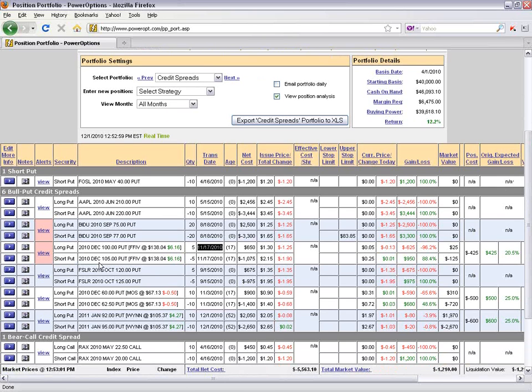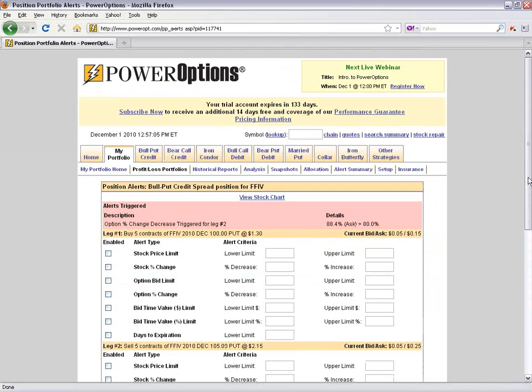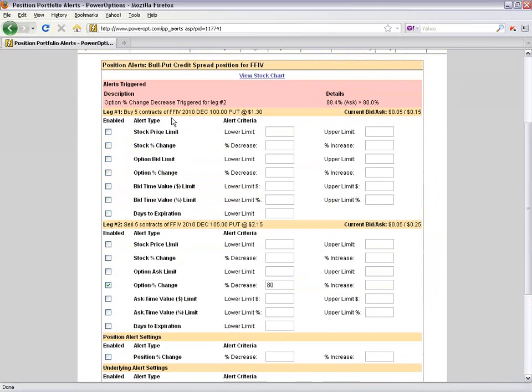And what we're going to look at there is we sold the December 105 put and bought the December 100 put. And we received a net credit of $425. But I see that one of my alerts has been triggered, so let me go ahead and click on View. And this will pull me up to the alerts page, and I can set various alerts for the stock price limit if I have an upper lower limit, or change in the option prices, leg number 1 or leg number 2, the short option or the long option.